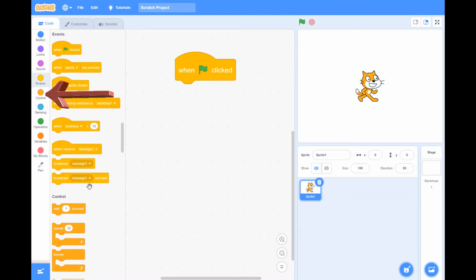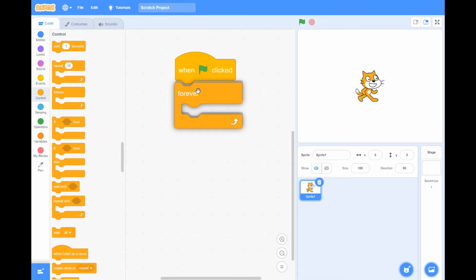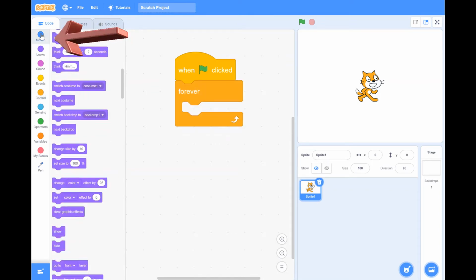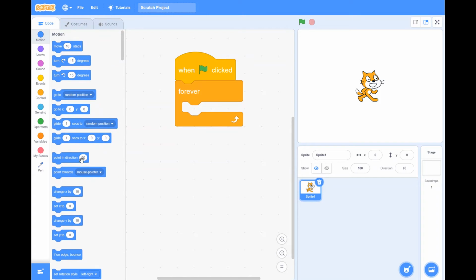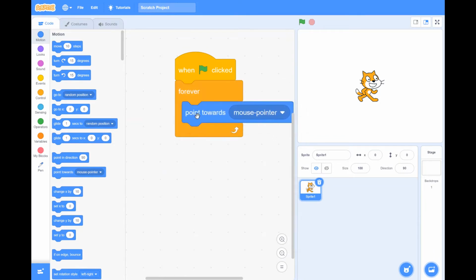So we'll go to the control option and select the forever loop, and drag it and attach it with the green flag. Now I will go to the motion option and select point towards the mouse pointer. I will drag it and attach it within the forever loop. Now you can see that whenever we click the green flag, our cat points towards the mouse pointer.